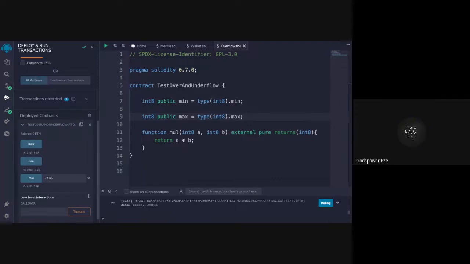Okay, so let me go back. When we tried the first one, which is overflow, we reached 255 and started counting from the back because it couldn't accommodate 256, right? So now I'm trying to achieve an underflow, which is in the minimum part. Overflow is when you go above the maximum value. Underflow is when you go below the minimum value, right? So here the minimum value is minus 128, and the maximum value is 127.